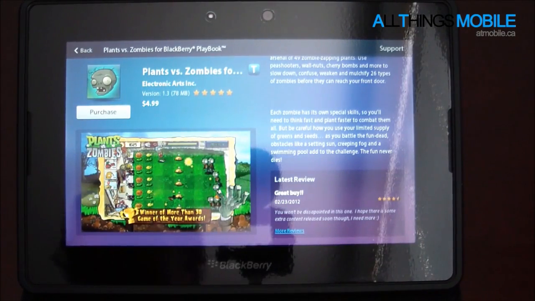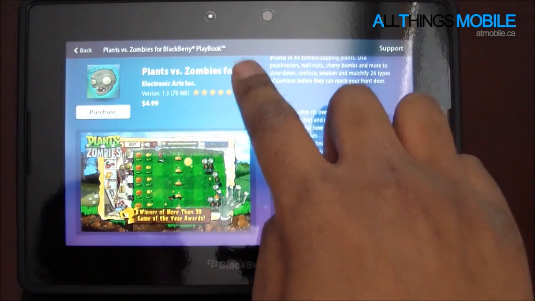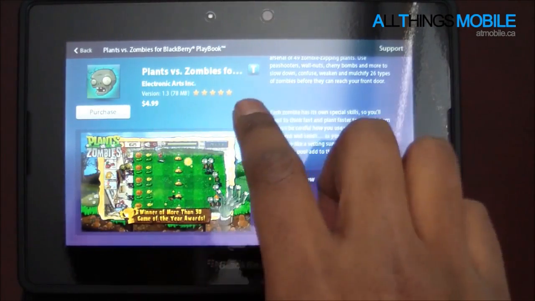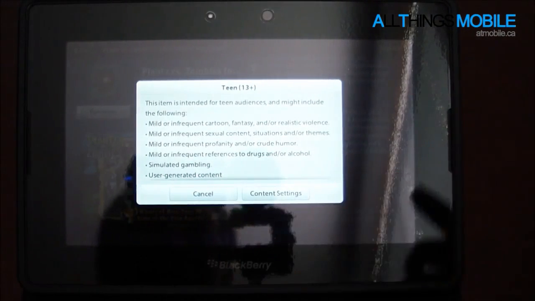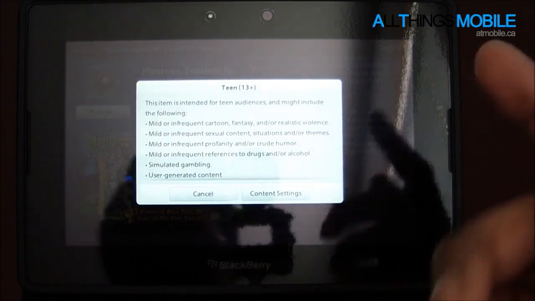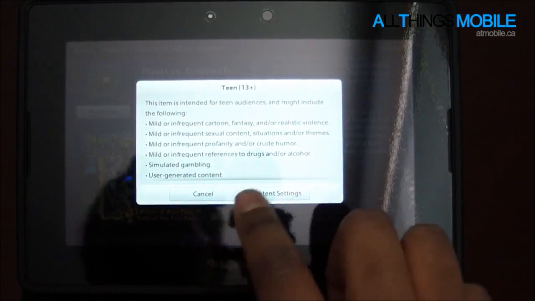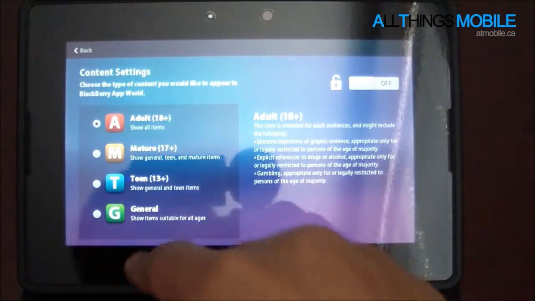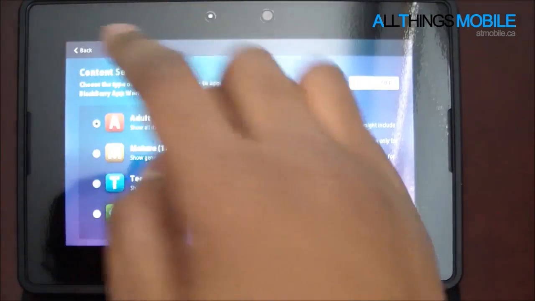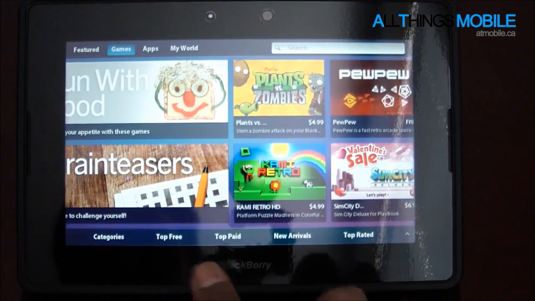And another thing that RIM has been doing with their BlackBerry products, both smartphone and tablet, is adding a rating system. So if we go back, we can see there's a T. If we tap that T, we can see that this game is meant for T for teen, 13 plus, and it just gives you why it's rated the way it is, right? And you could go into content settings, turn them on, and restrict content. So parental restrictions, they're there.